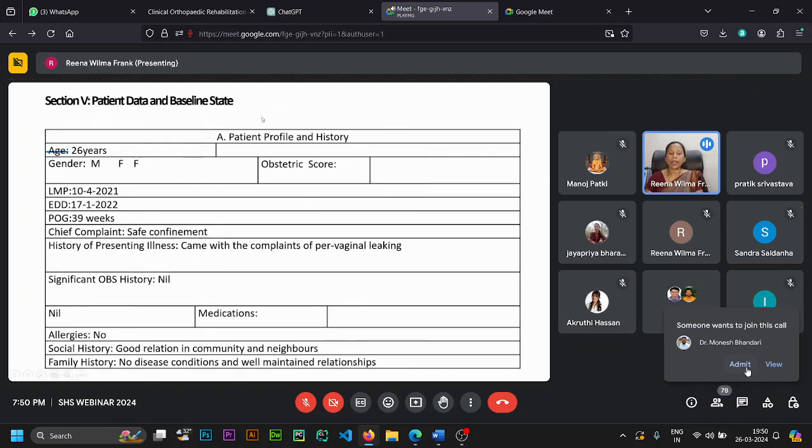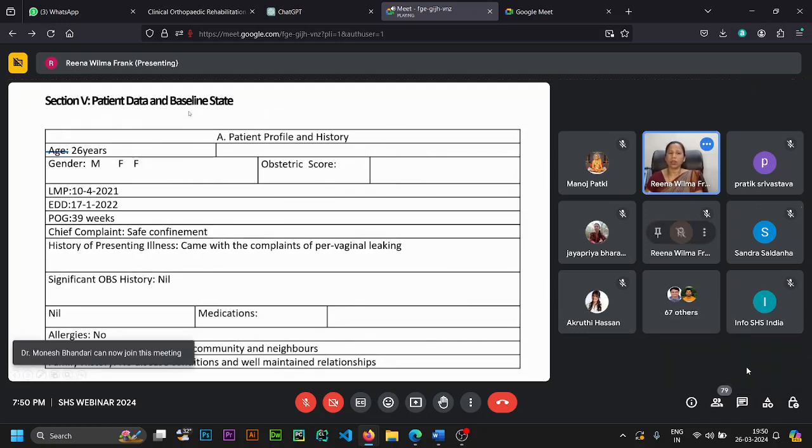Next one is the patient data and baseline state. So this is how we are writing the patient's full data. Just a brief summary of the patient: age of the patient, gender, what is the obstetric score, whether primary, multi, G2, P1, L1, LMP, EDD, period of gestation, chief complaints, history, all those things, whether she is allergic, is there any social history, family history.